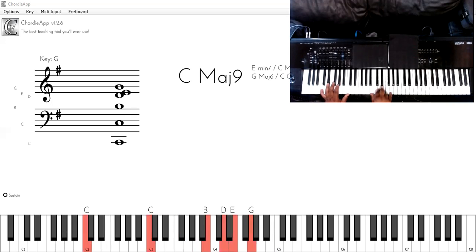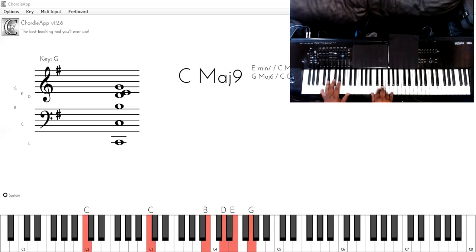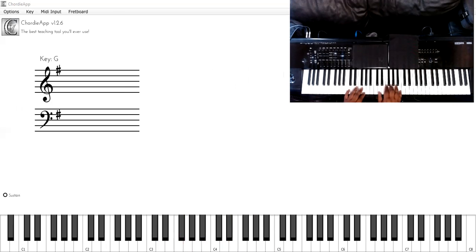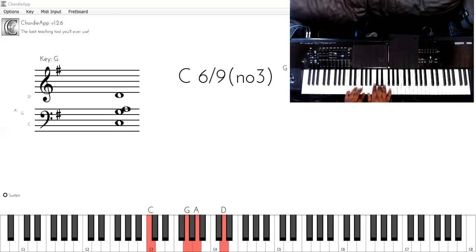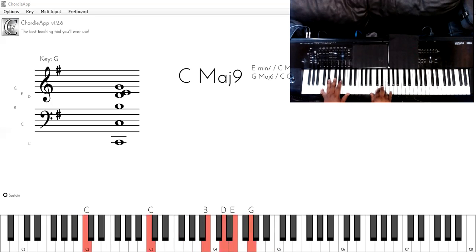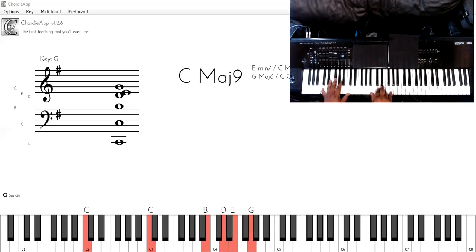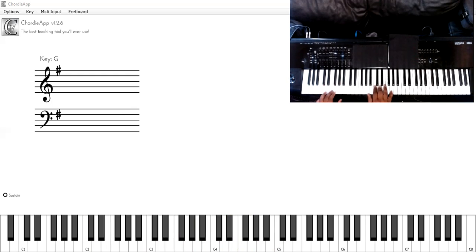Now you could even do that on that C. You can even just play the same chord if you want to. You don't gotta keep doing that. You literally could just play that C major 9 three times, if you want to change it up. So I already showed you the C major 9. This is the chord. You just play it three times. And then you go to the other one.